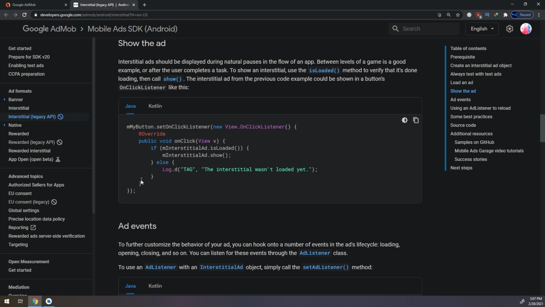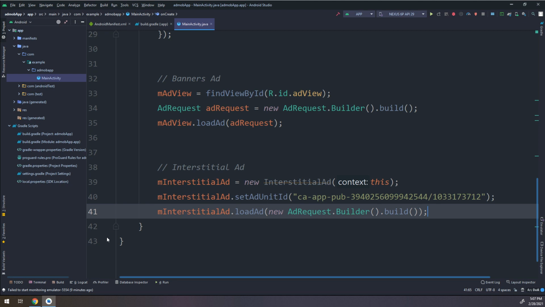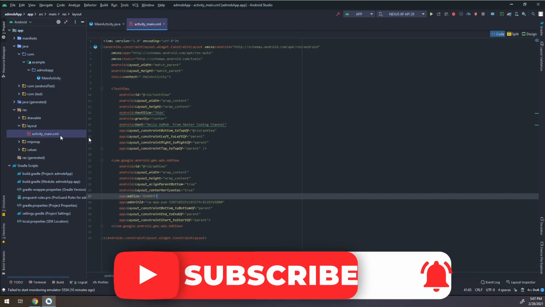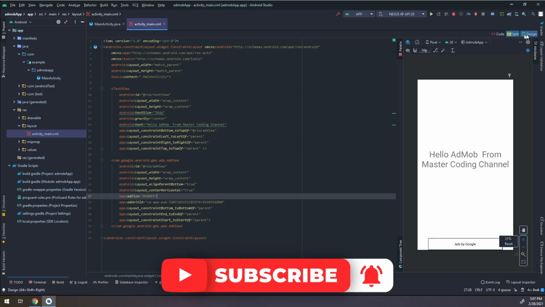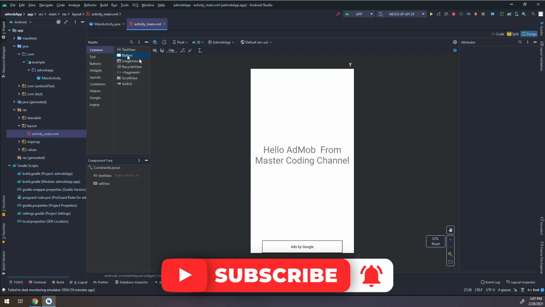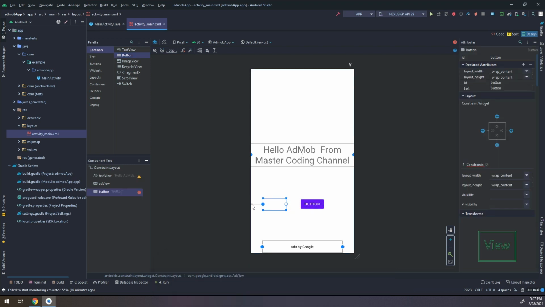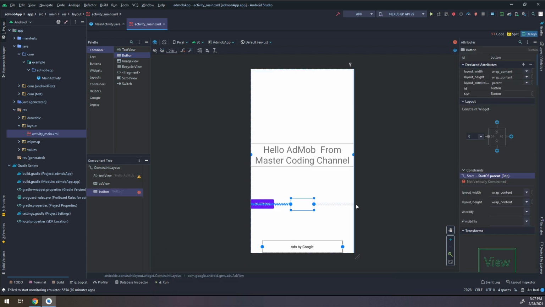We need to create a button. So you can make it as going back or whatever you want, but I prefer making it on a button listener. Okay, and click event. So I will go to the layout, activity, and the design, and I will drag and drop a button here. I will add its constraint.